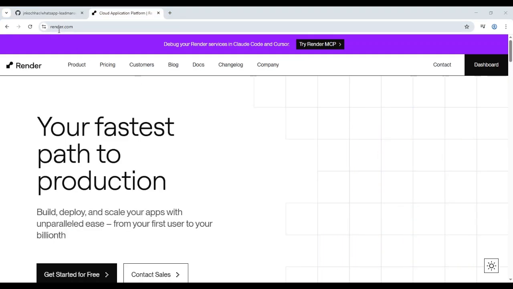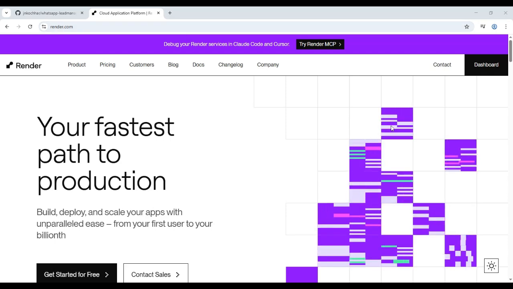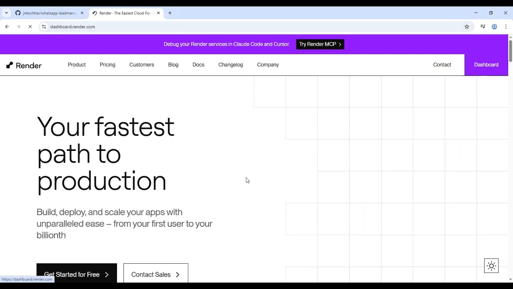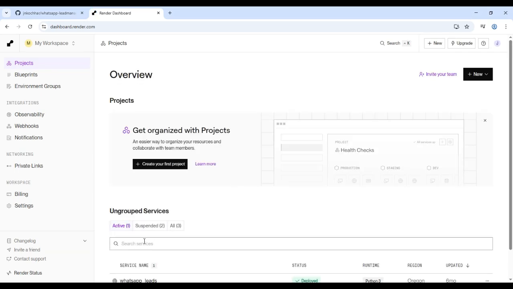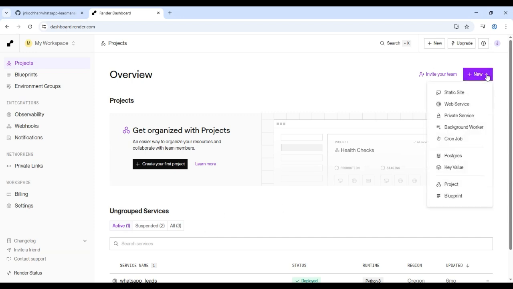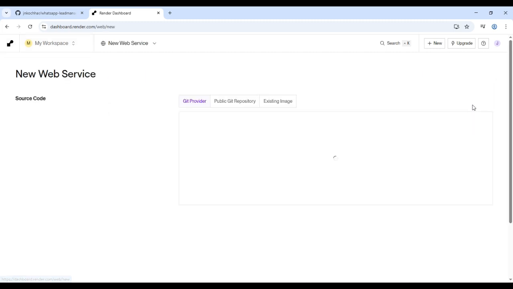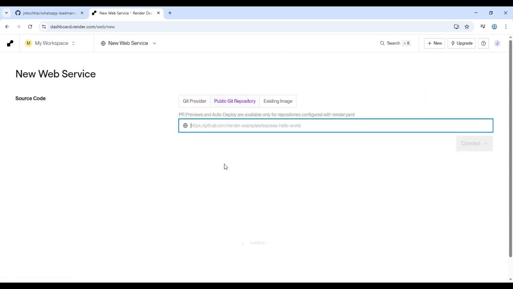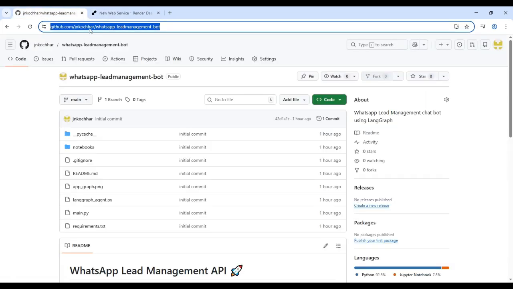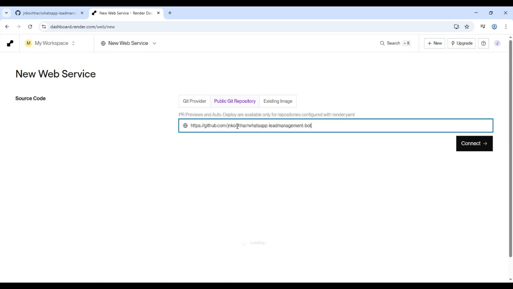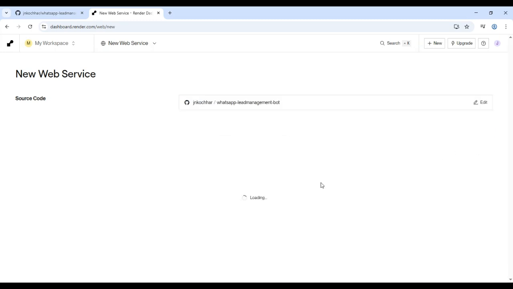For that, let's come to render.com. Here you can sign up or sign in and then go to the dashboard. Here I have already tried deploying one app for my testing, but in this video we will deploy from scratch. So just click on new and click on web service because we are deploying a FastAPI. So it will be deployed as a web service. So we will go to public git repo and then we will copy this link, paste it, connect.